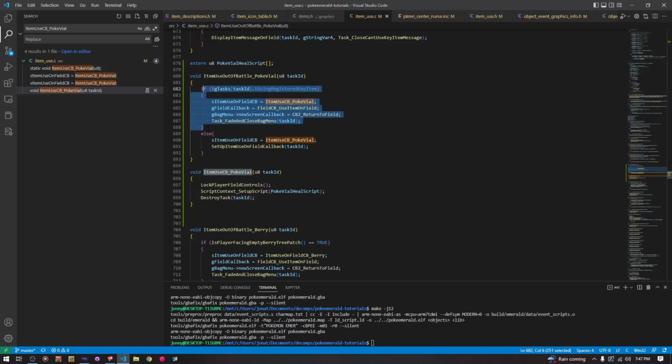We want the bag to close when we use this. We don't just want it to happen automatically. We want the bag to close, the party heals, and then we display text. So we're saving this Vial callback here, which is going to actually set up the script. We're saving it into this item use on field callback. We also do it here in the else as well.